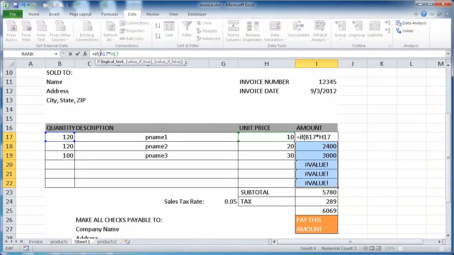If this cell is blank, there's an ISBLANK statement. IF ISBLANK, click that cell, close parentheses. If that cell is blank, then two quotation marks, blank. Otherwise, multiply B17, the quantity, times the price. And go ahead and press Control Enter.